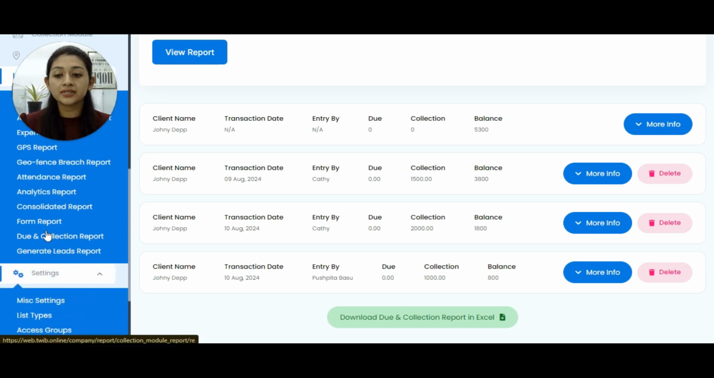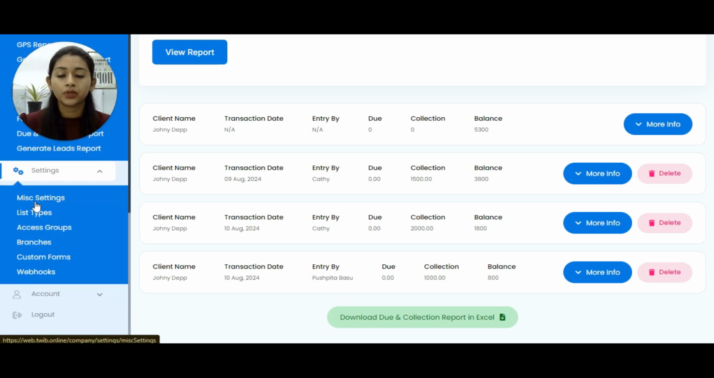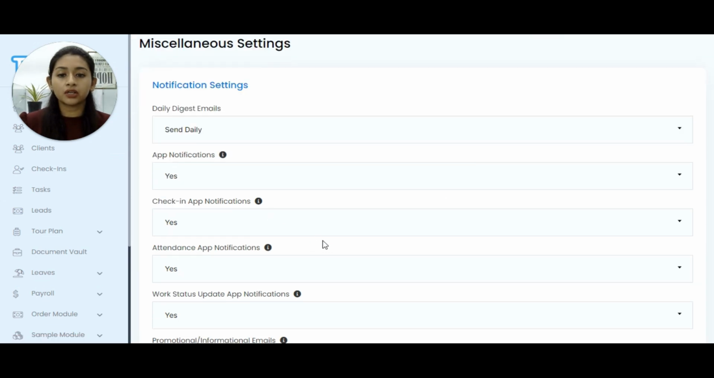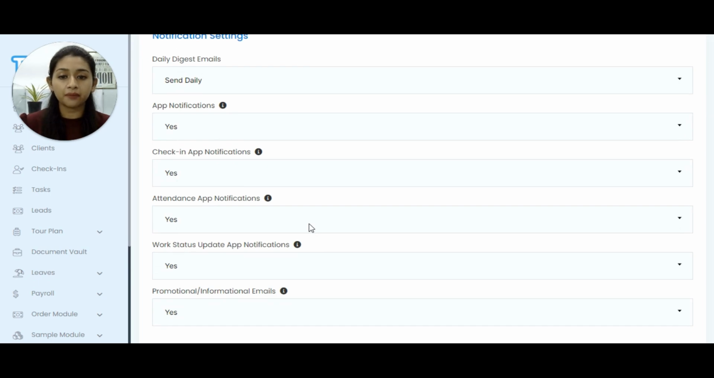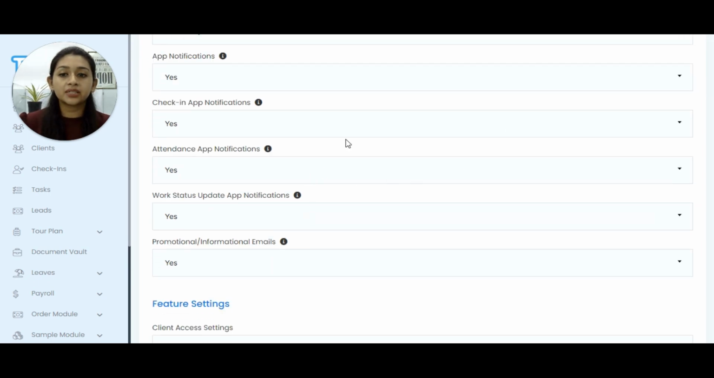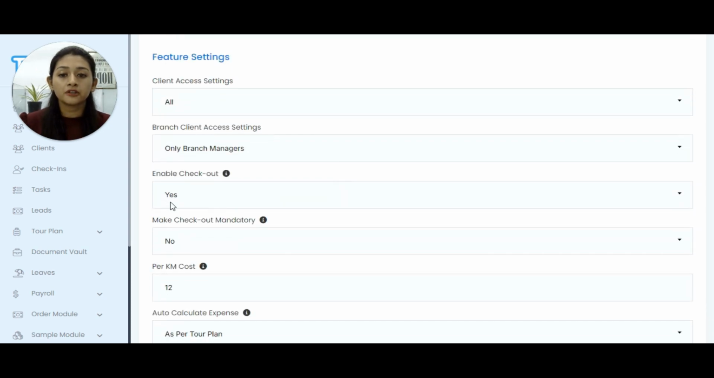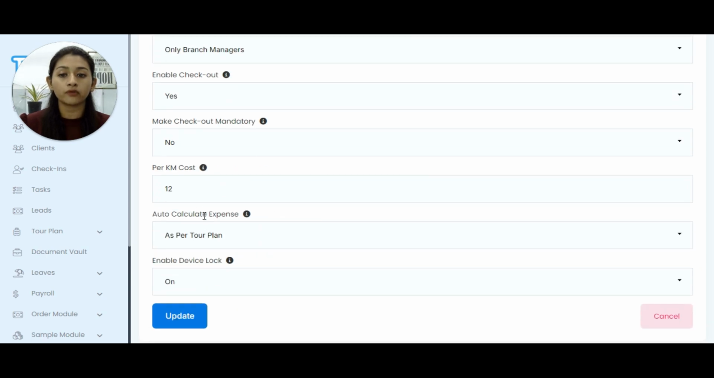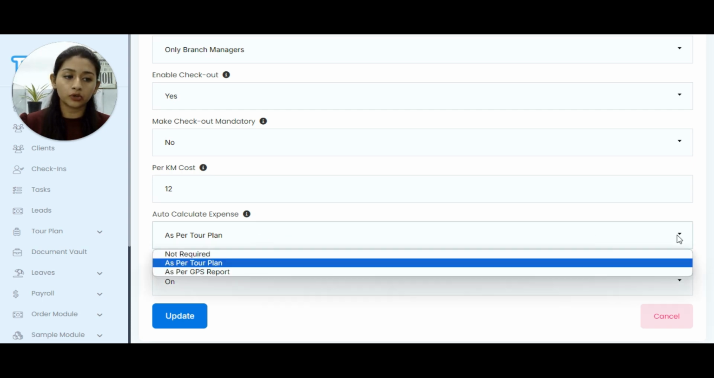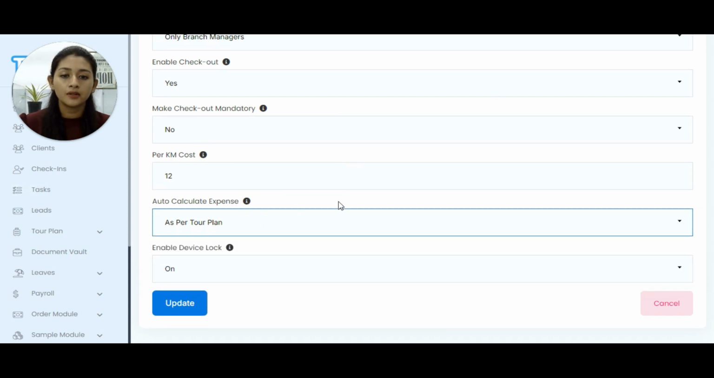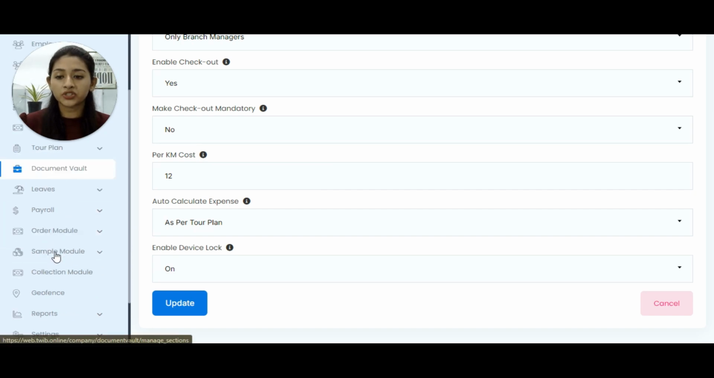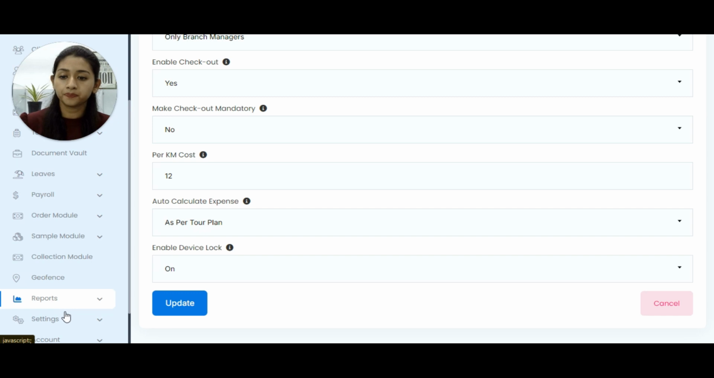Under that you will find settings, miscellaneous settings, where you can also make check-outs and check-ins mandatory from this app. You can also provide the notification settings over here. The feature settings can also be done from here. You can also make check-out mandatory. You can provide per kilometer cost. You can auto calculate expenses directly from here. You just have to go through every option and explore it once you start to use it.